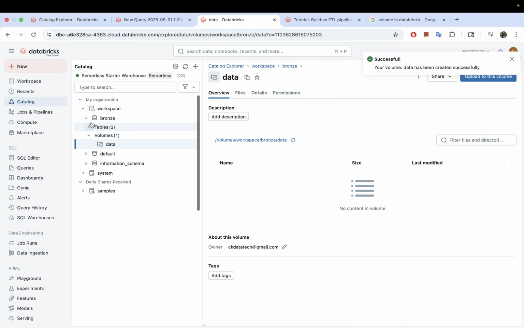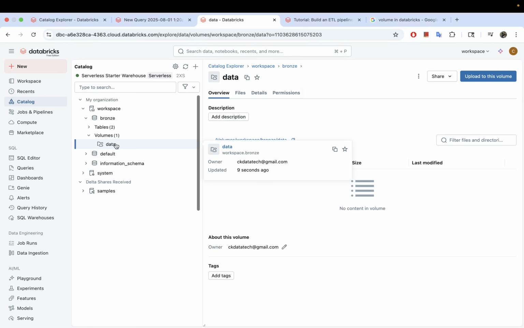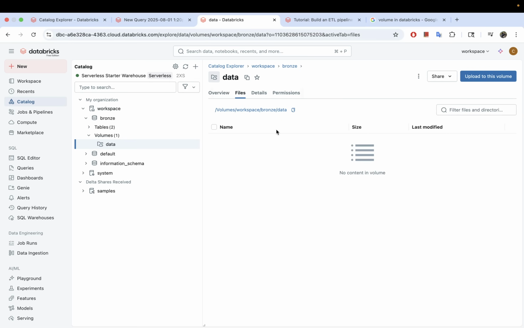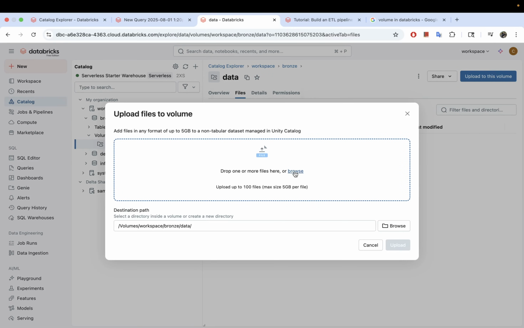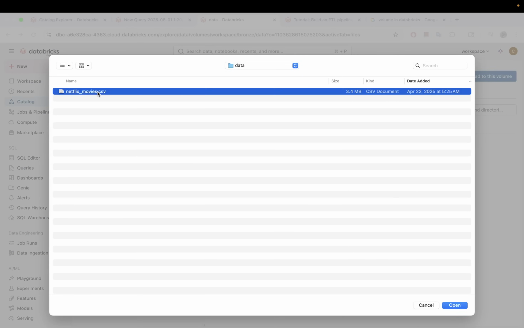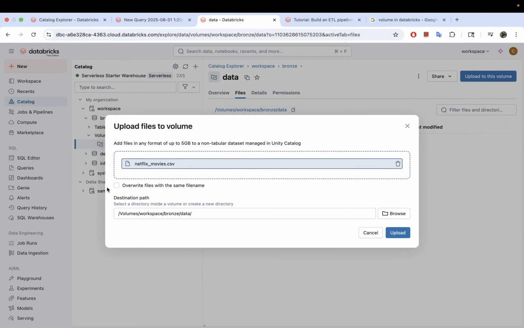And now if you go to your schema, you will see that there is another volumes folder created here, and inside there you have your volume here. And in this volume, this is the path to the volume, and you will see the files if there are any files. So in this scenario, we do not have any file here. So let's go ahead and upload a file here, right? So we will upload the same file from our local machine. Let's upload pretty much the same file. And you can do the same thing.